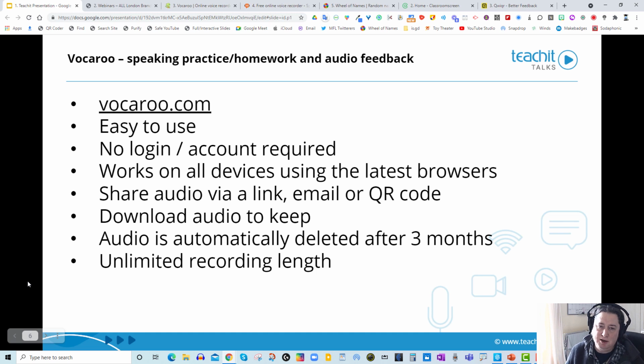Right, so the next tool is Vocaro. Now, probably a lot of you know about Vocaro, but I must say, out of all the tools I hear about to do with speaking and listening skills, I think that Vocaro is the one which is probably mentioned the most because of the fact it's really easy to use. It doesn't require any logins from the students. They can just literally hit record and send the link straight to the teacher, or they can also export their audio as a QR code, which is useful as well. You can also download the audio to keep it forever because the audio is deleted after 3 months. And it's unlimited in the recording length.